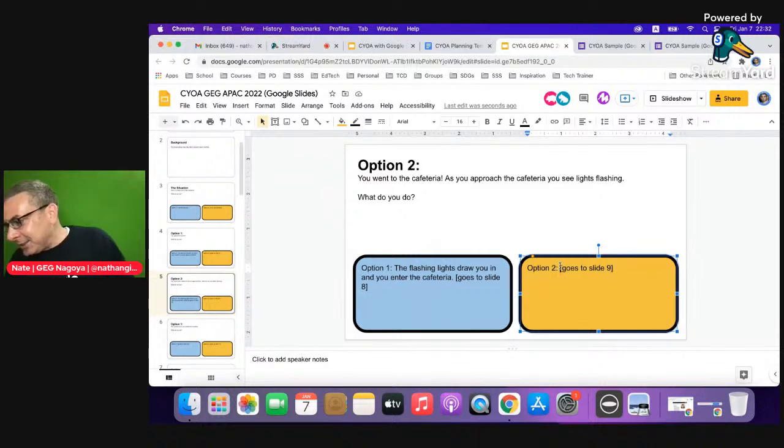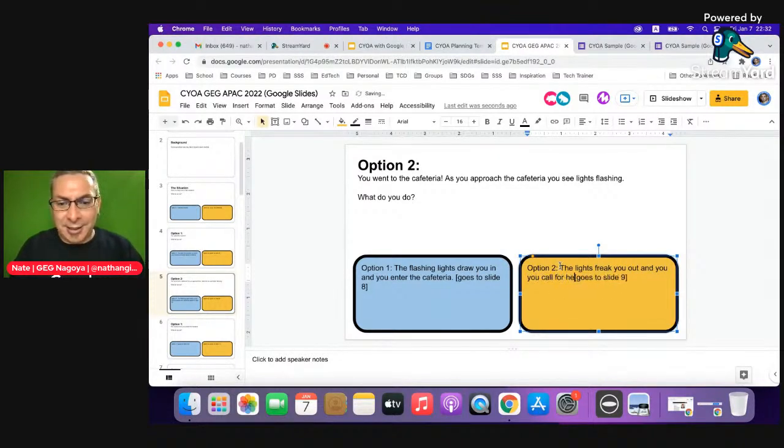Now I understand what you have to do with the options. Jay, yeah, you're with us. All right, so we're here and you went to the cafeteria, the lights draw you in and you enter. Let's say, for example, the lights freak you out and you call for help, right? Now, we're going a bit quick here, but you can see what I'm talking about. Yeah, run away.